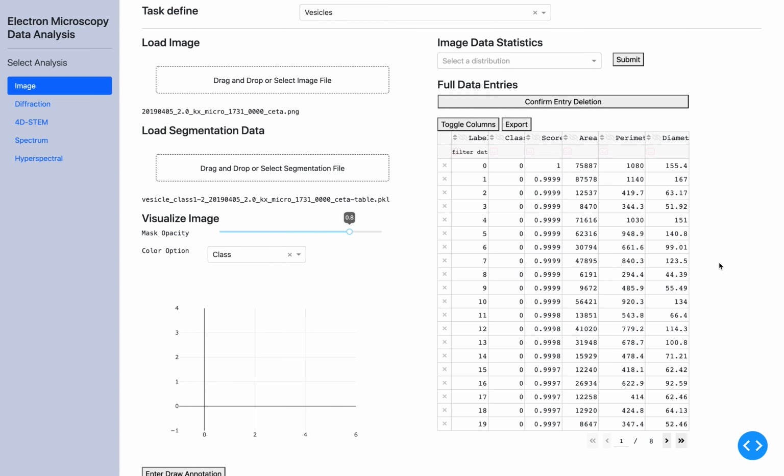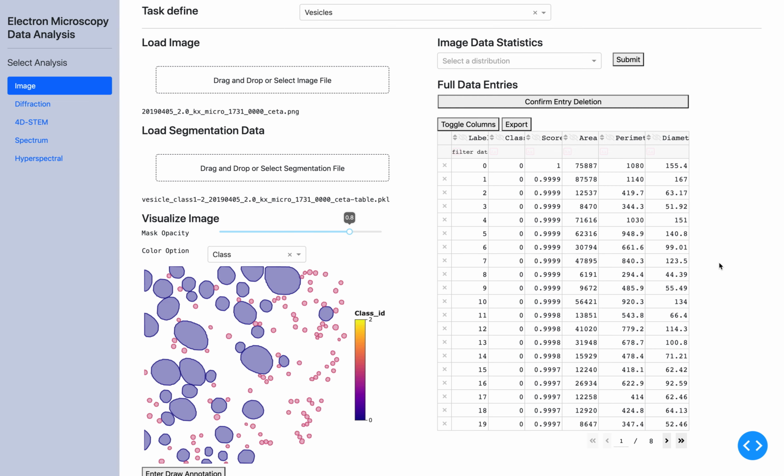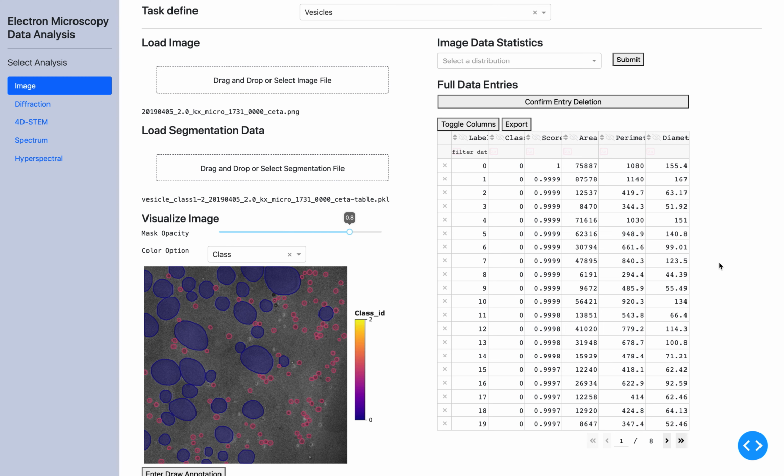The software will display the machine learning prediction results in the right table, and on the left figure is the predicted masks overlaid with the original image. The user can tune the opacity of these masks to better see the prediction quality.